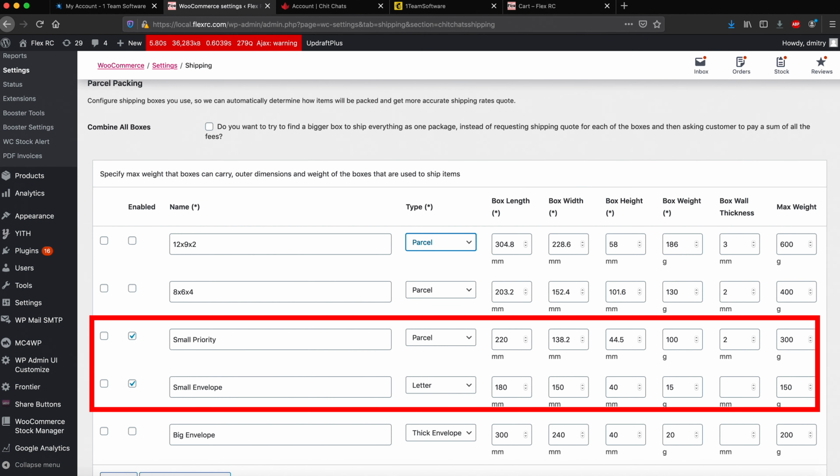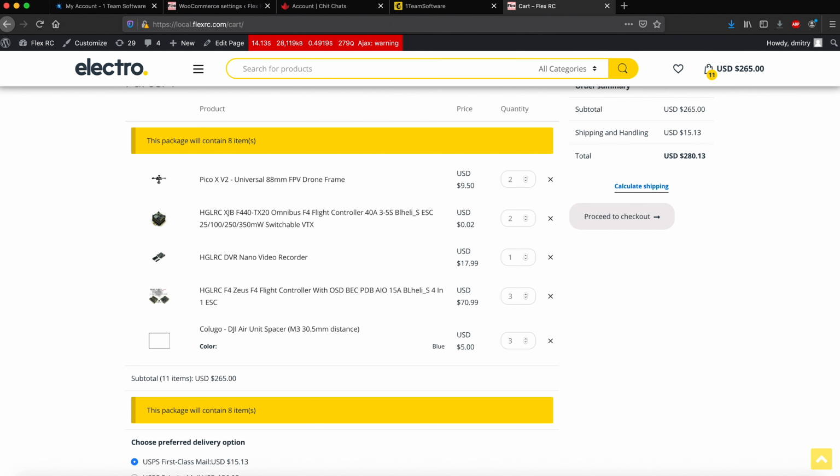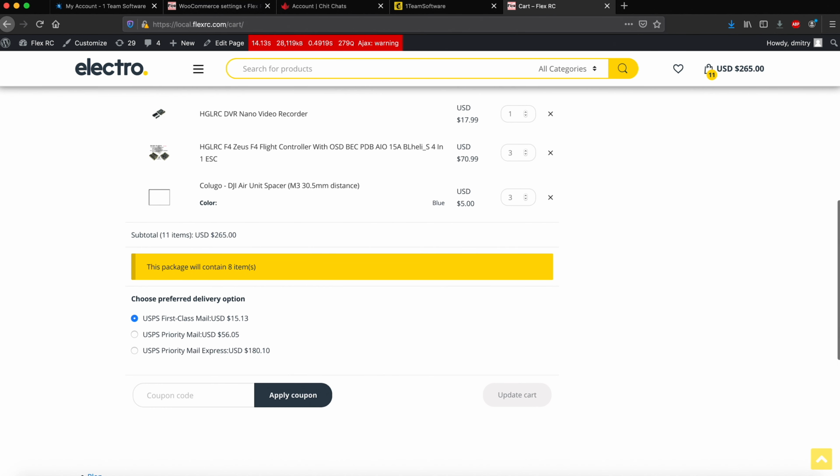For example, in my case, I have enabled these two small boxes. One is essentially an envelope, another one is a small parcel, and all of the items simply cannot fit into one box. So what is happening in this case is that the plugin is going to split this order into the required amount of parcels in order to be able to fit everything and ship it. Then it's going to request a quote from ChitChats for each of these boxes and return you a total quoted amount for all of these boxes.